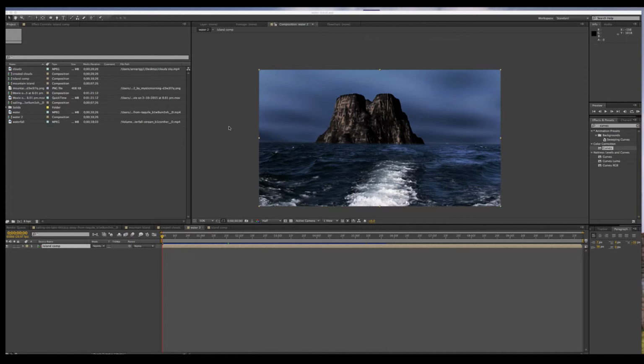Okay, so here we have now our semi-completed composition. So what we're going to do now is set the 3D tracker again to track the movement, because we want to put the waterfall in. 3D tracker. Oh, what's it called? Tracker. Here we go, 3D camera tracker.